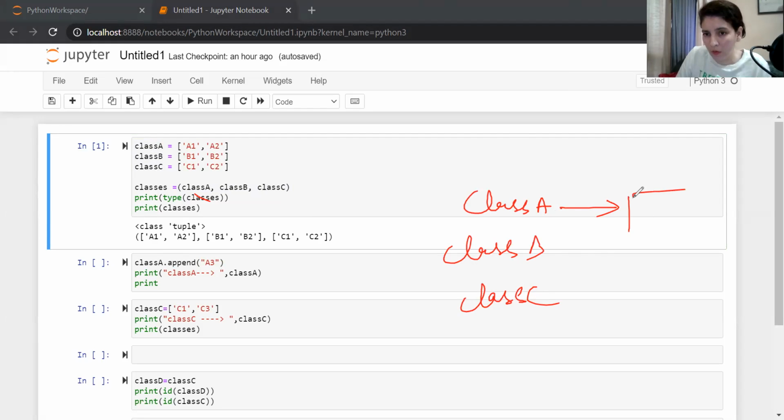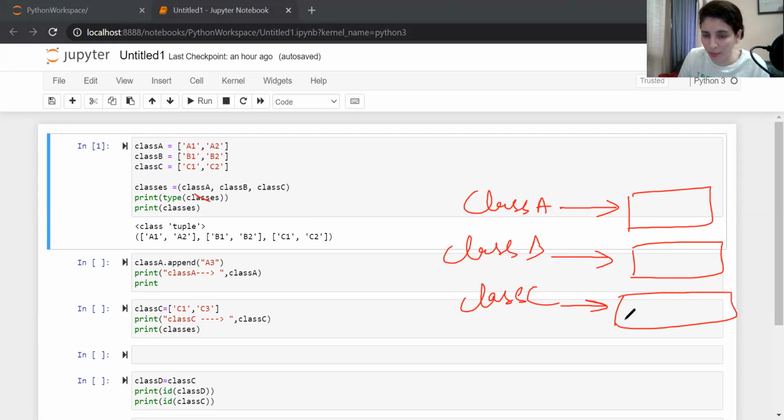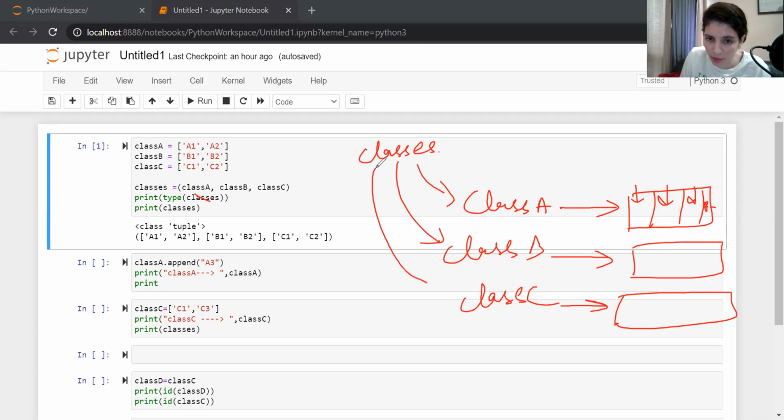This is pointing to some memory location. This is pointing to some memory location. This is pointing to another memory location. Okay. And since lists are mutable, you can make in place changes here, right? So as long as your tuple is pointing to these memory locations, ideally, when we did this change append, our tuple has also been updated. Let's look at it.